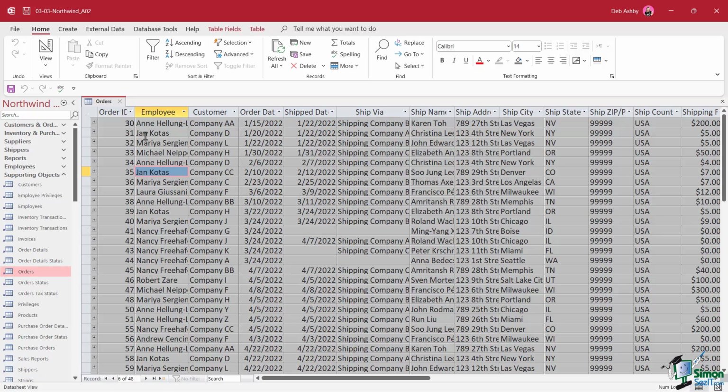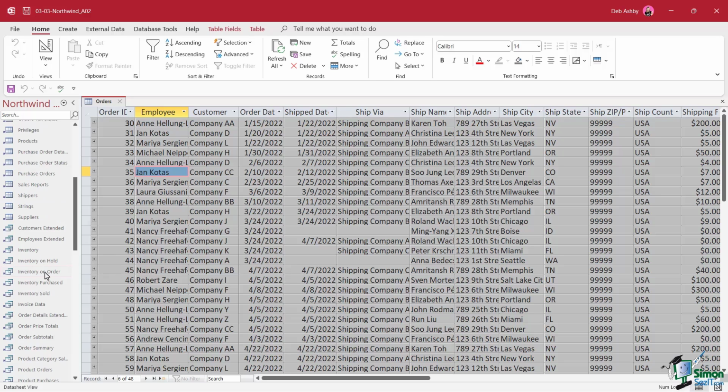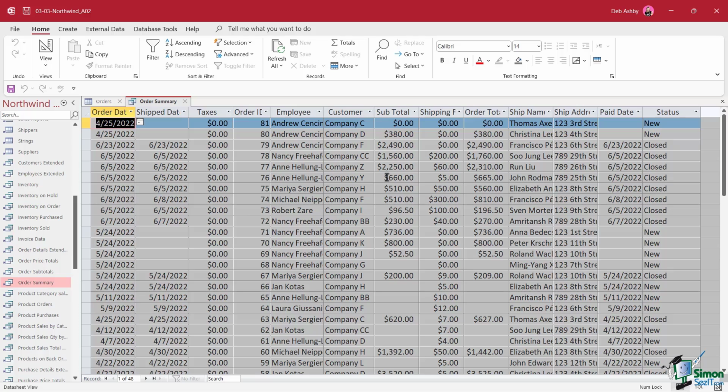So instead of the flat grid lines, we now have raised grid lines, and you can see that the font is a lot bigger. And because we changed these options in Access Options, it means that that's been changed universally. So any table we open is going to have these changes applied. For example, if I was to open, let's go for Order Summary, double click to open that table, you can see it has the same look and feel as the Orders table.